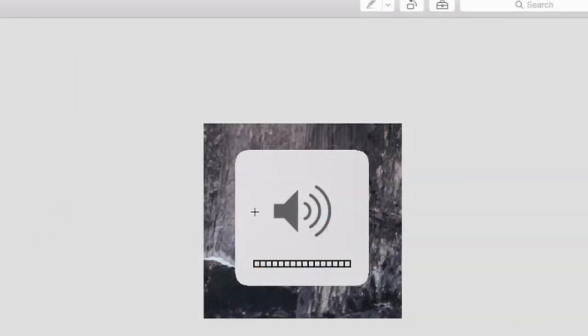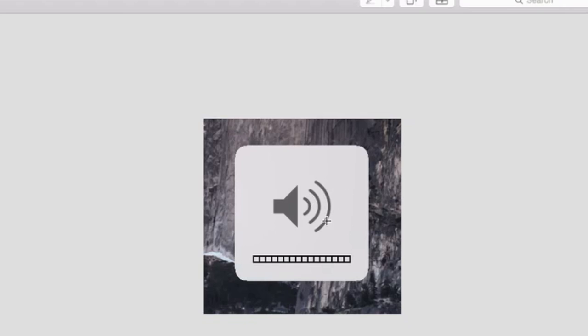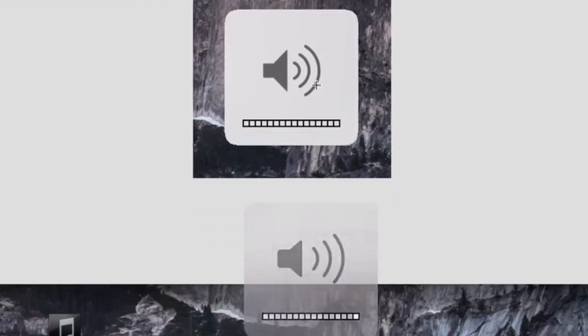And next thing that I noticed is the sound HUD is actually redesigned. So if I could show you real quick, as you can see, the shape of the speaker is different, as well as the curves are a little bit less curvy.